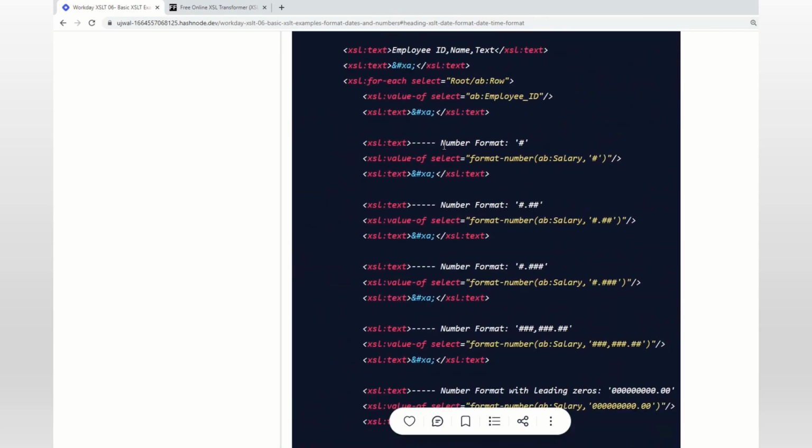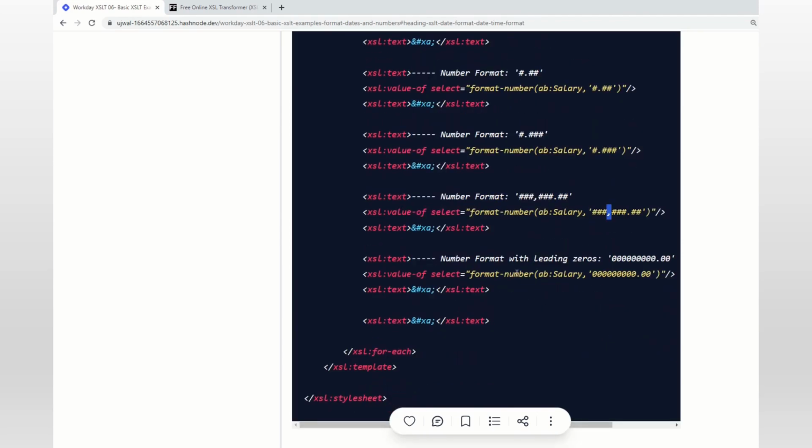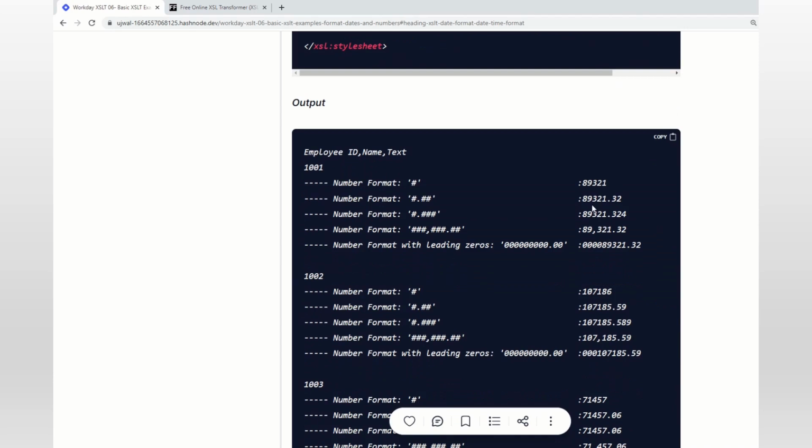This is the XSLT. The way we can avoid all the decimal places is that we'll just give, this is format number. Previously it was format date, now it is format number, and all we give is a hash in the single quotes. And if you want to give two decimal places, dot hash hash, and then likewise three decimal places like this. And if you want to have a thousand separator, we can always give it like this, after three hashes, we'll give a comma. And if you want to add leading zeros, all we have to do is add as many zeros as the number of digits we want to see, and that's it. We'll see the output like this.